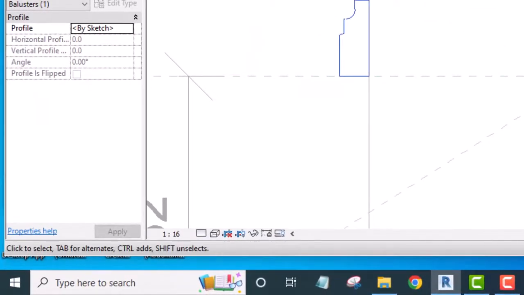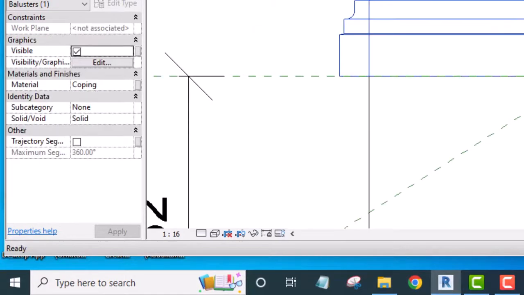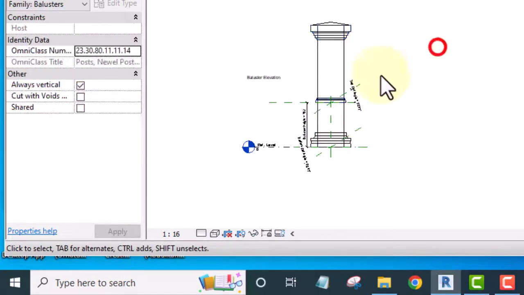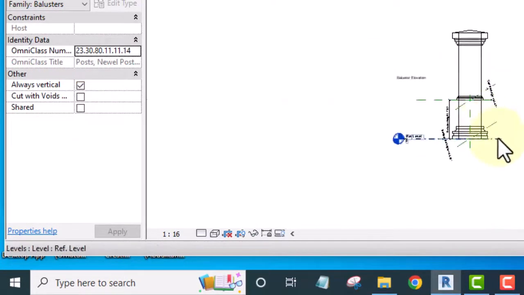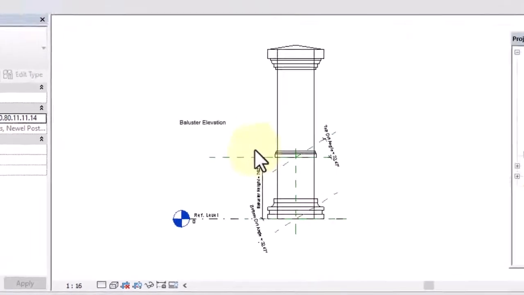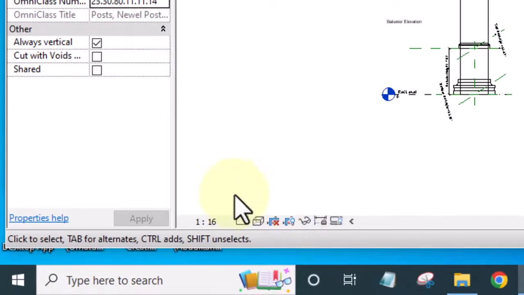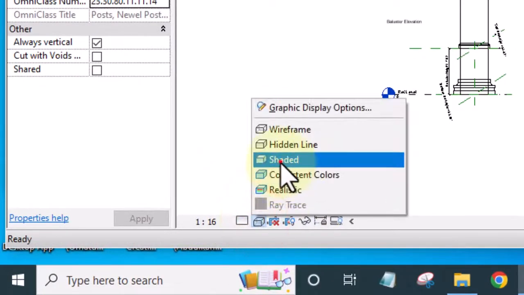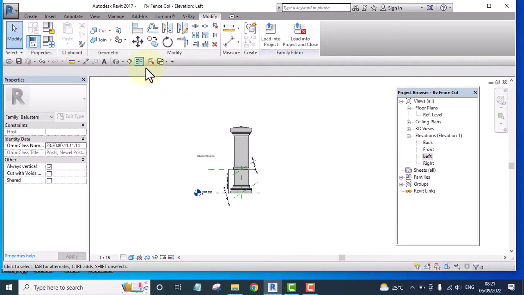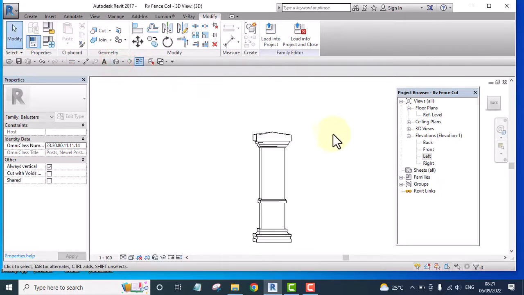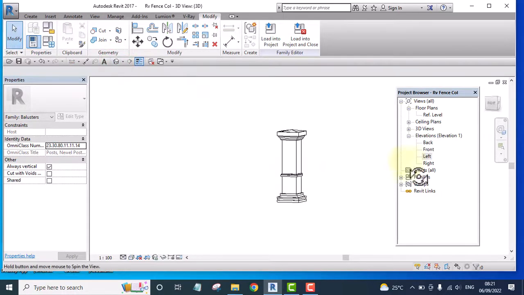Let's see. Okay, they will have the same material as the other one. Okay, so that is that. And if you look at it in color, let's look at it in shaded form. Here you go. You can see your first column.